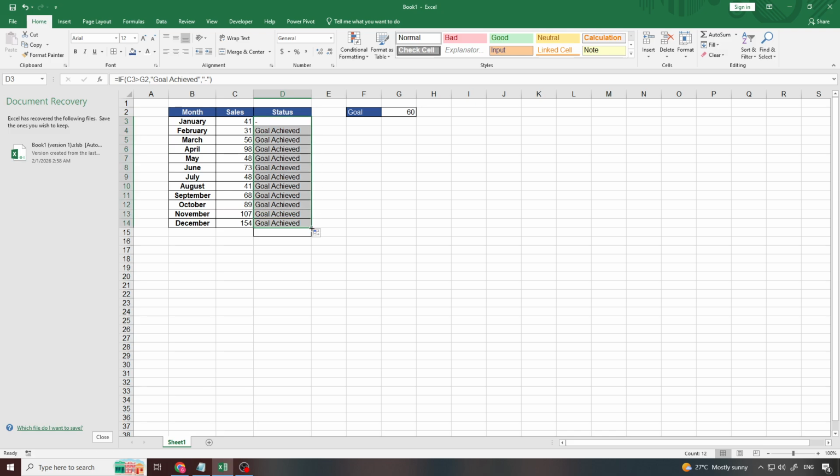When you copy this formula down the column, you may notice the goal reference changes and causes errors. To fix this, click into the formula and select the goal cell reference. Press F4, or Fn and F4 if needed. Dollar signs will appear, locking the reference so it always points to the same cell.